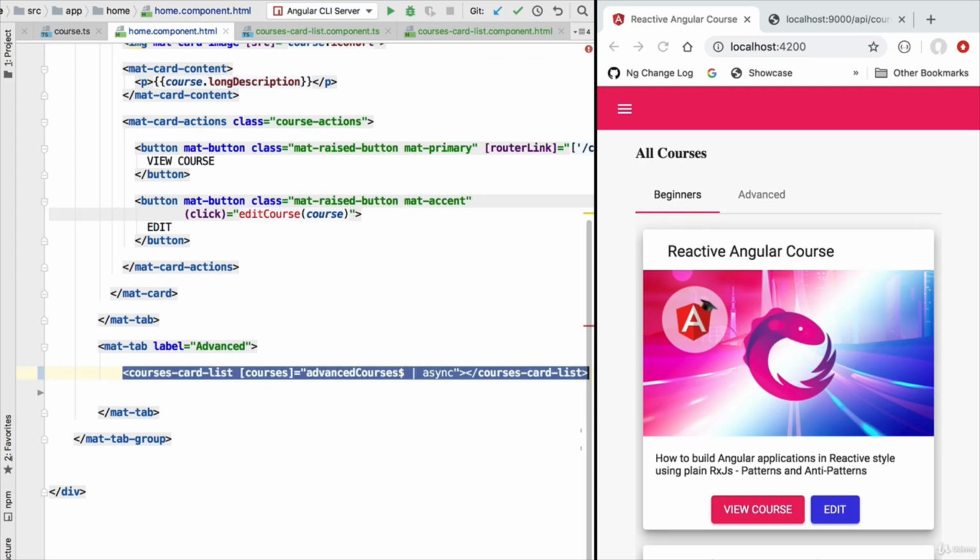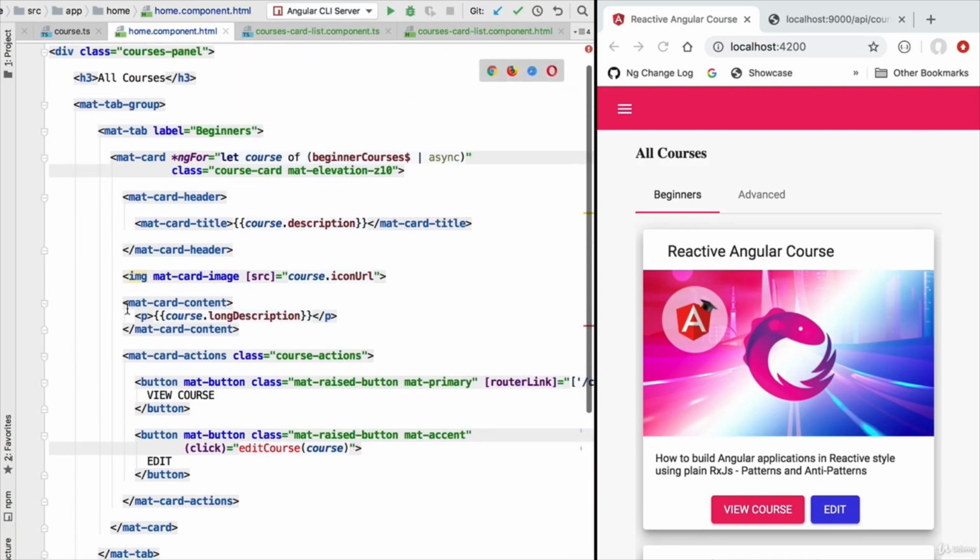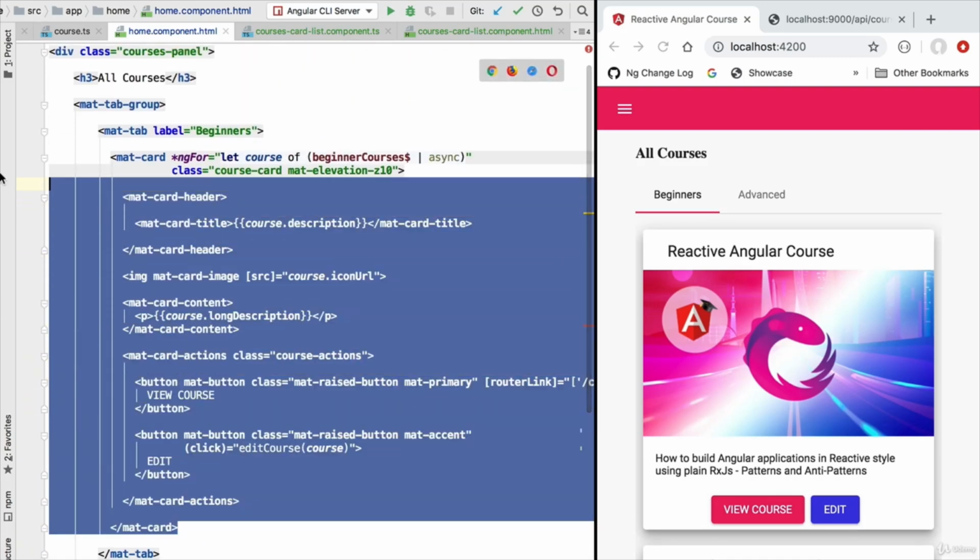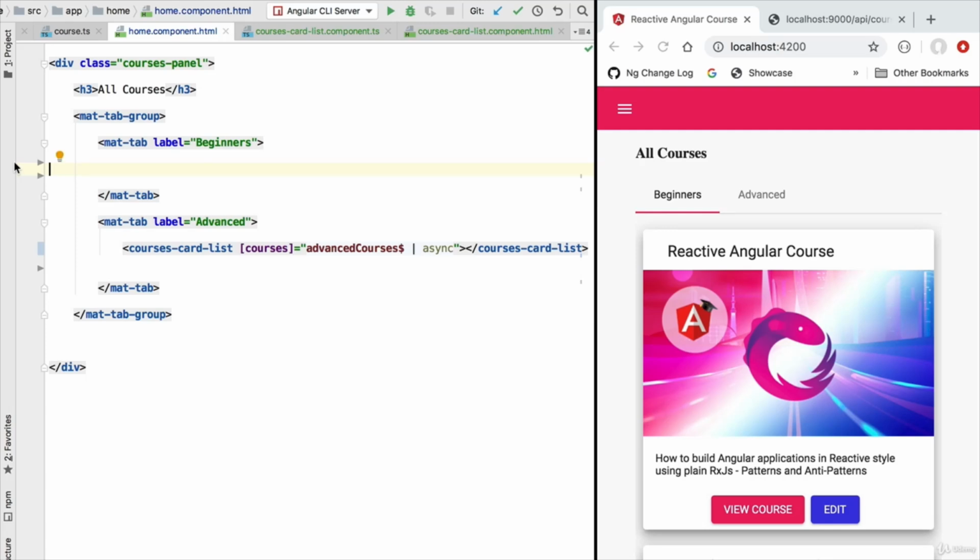We can now do something very similar here to the beginner courses. Let's delete all this repeated logic and apply here another instance of the courses card list presentational component, and let's pass it instead the values emitted by the beginner courses observable.